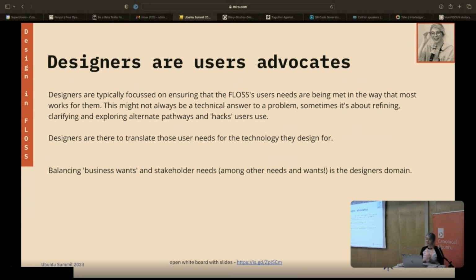Also, there's an aspect of balancing what you can call business wants and stakeholder needs, among other needs as well. So designers don't solely focus on the user voice. It might be about what this organization wants to achieve, as that balances with the user needs as well. So designers have got a lot of things to think about when they're doing their processes.